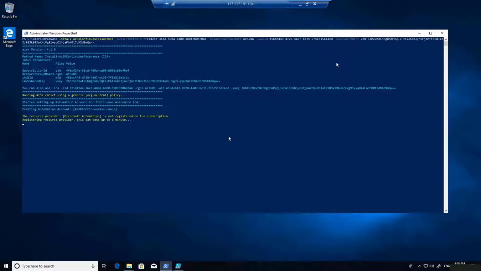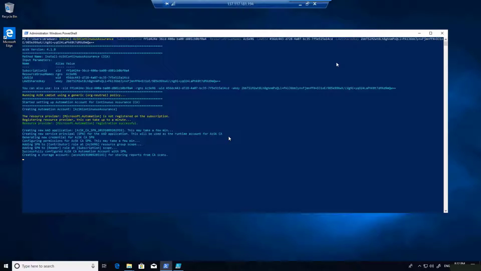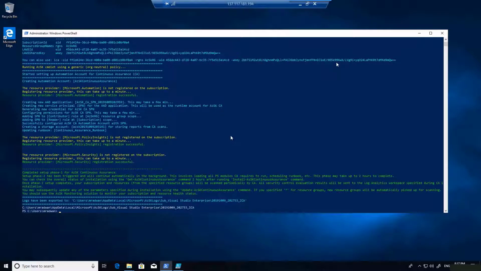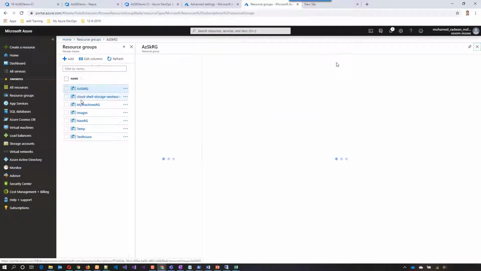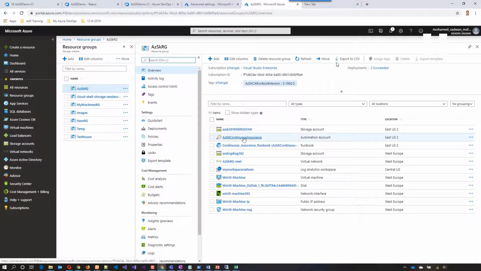So this will run the command. It will take some time. And this will create service principals to be used to create other accounts and running, and create the continuous assurance runbook and automation account. Now it's complete. Let's navigate to the Azure portal and see our resource group. Now we can see that I have an Azure automation account with the name Azure Continuous Assurance.